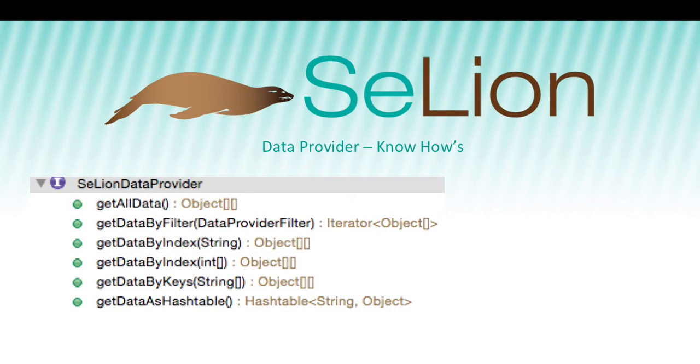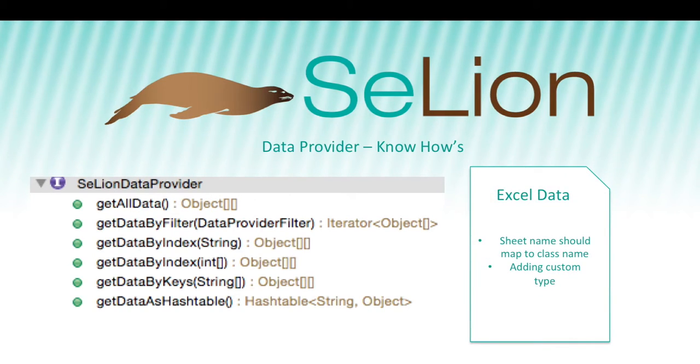So that was the demo on JSON data provider, and the next demo which I'll be showing is about the Excel data provider. The Excel data provider will look for data in an Excel sheet and it will parse the data and pass it on to the data provider, which can be again passed to the test data via test automation needs. So there are a couple of things I'll be going through in this video as part of demoing the Excel data provider. The first one is sheet name should map to class name and adding the custom type. We'll see a practical walkthrough of what it means.